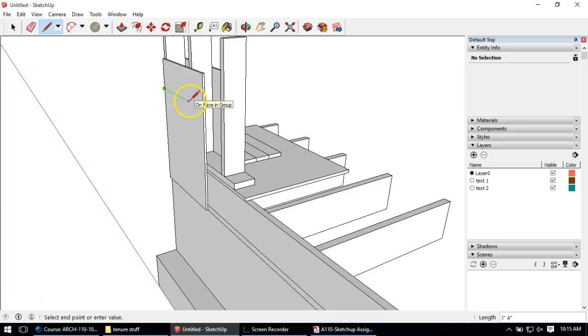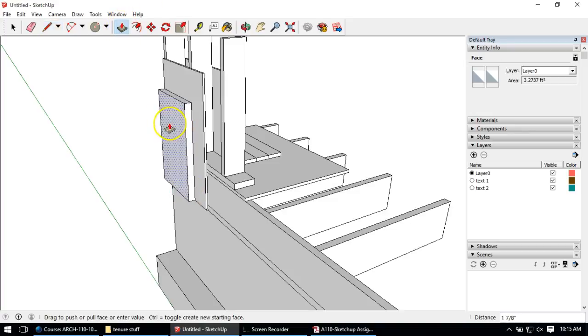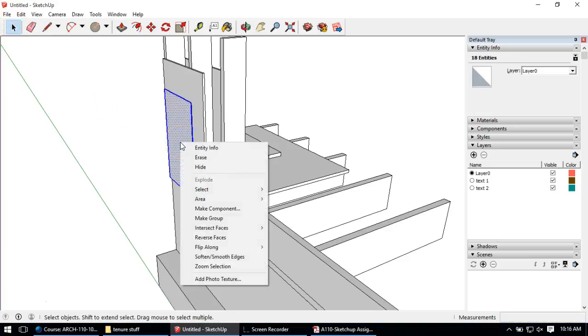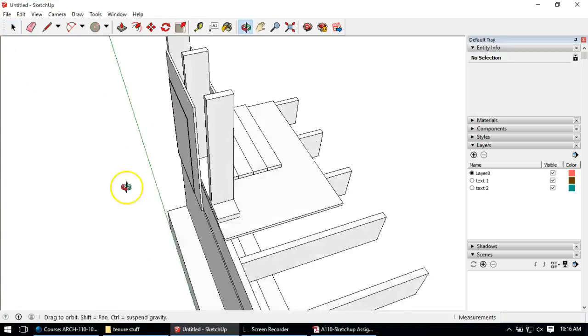So I'm just going to draw up, and I'm going to draw over a little bit, and I'm going to draw straight down, see the blue line, and over, and I'll just pull this out just so I get a little bit, I don't know, 0.1 we'll say, for thickness for that guy. Just give it a tiny bit of thickness. Triple click, right click, make group.